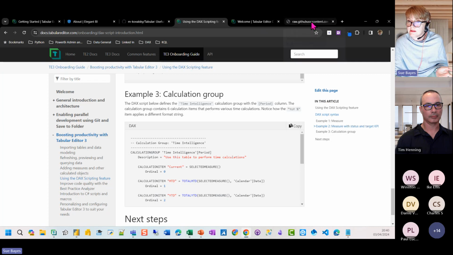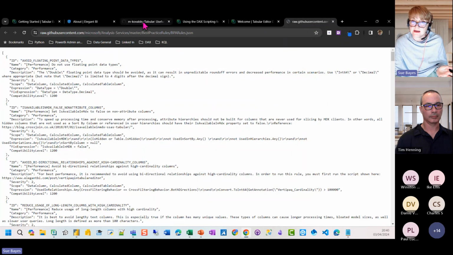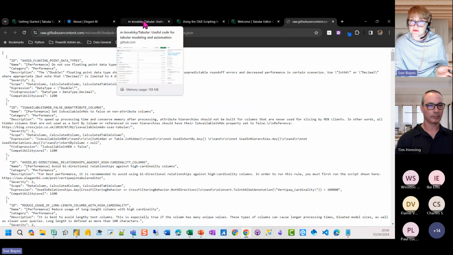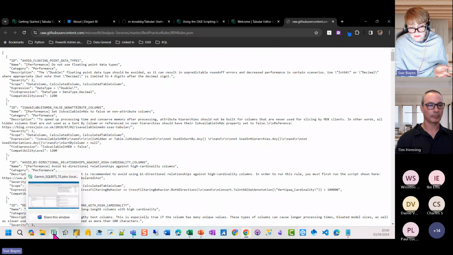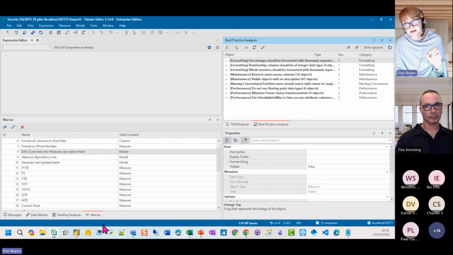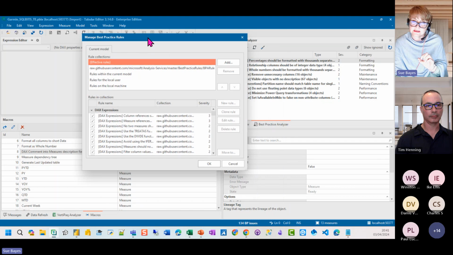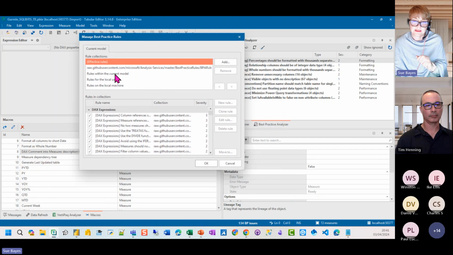The best practice rules are basically from Microsoft. It's Microsoft's GitHub, and you can see it's got the Best Practice Analyzer there. You can create your own if you want, and this works in Tabular Editor 2 and Tabular Editor 3. When we click best practice, it will show us manage the best practice rules. So you can set up your own rules, and within the text you can see some of the URLs I've given you. It'll show you how to do that, but it's really, really simple.